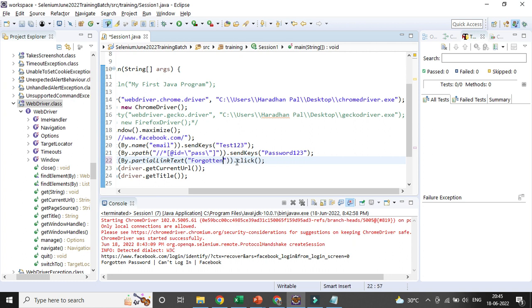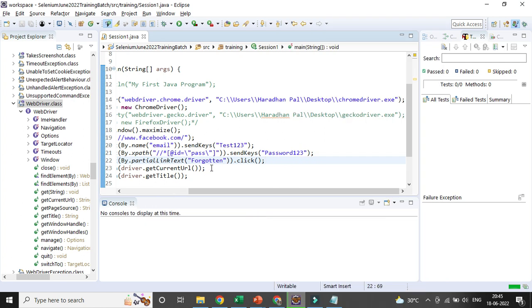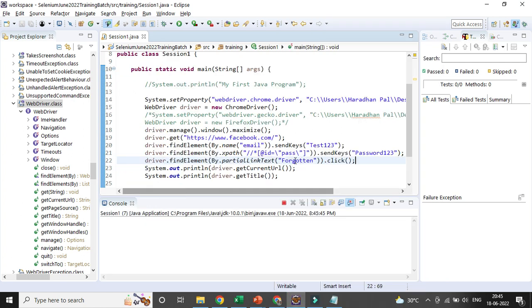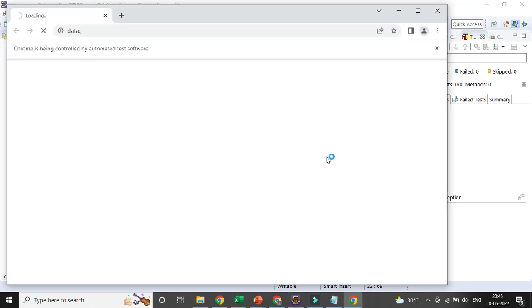Let's try to run it. Let's see whether the email and password field values are getting entered. After that it clicks on the forgotten password link with the help of partial link text, because "forgotten pass" is constant, but the password part can change. So you can go with partial link text instead of link text. In case you are using link text, you need to give the full link text.